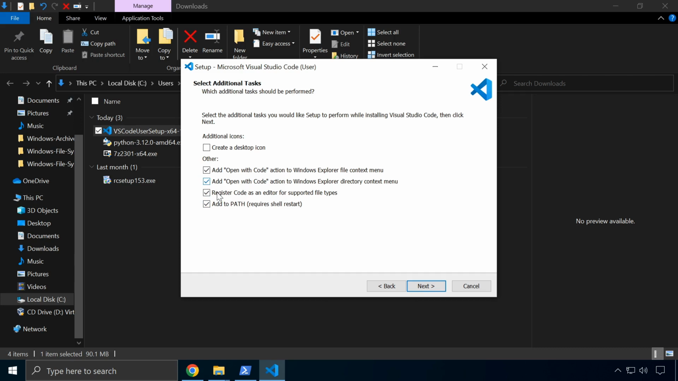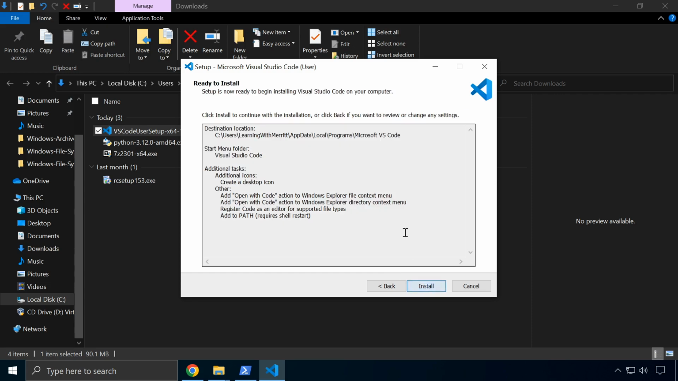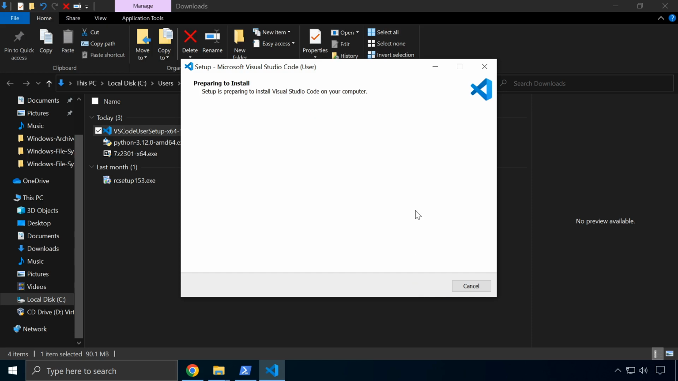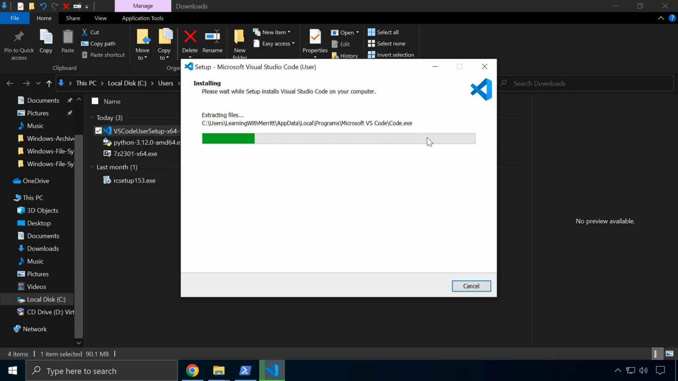All right, and I'm going to add it to both of those. I want to make sure that this is on the path, and that should already be there. We'll also just go ahead and create a desktop icon. Why not? We got all that. We click install, and it runs its little install script. We got a little bar that shows us the progress that it's making.